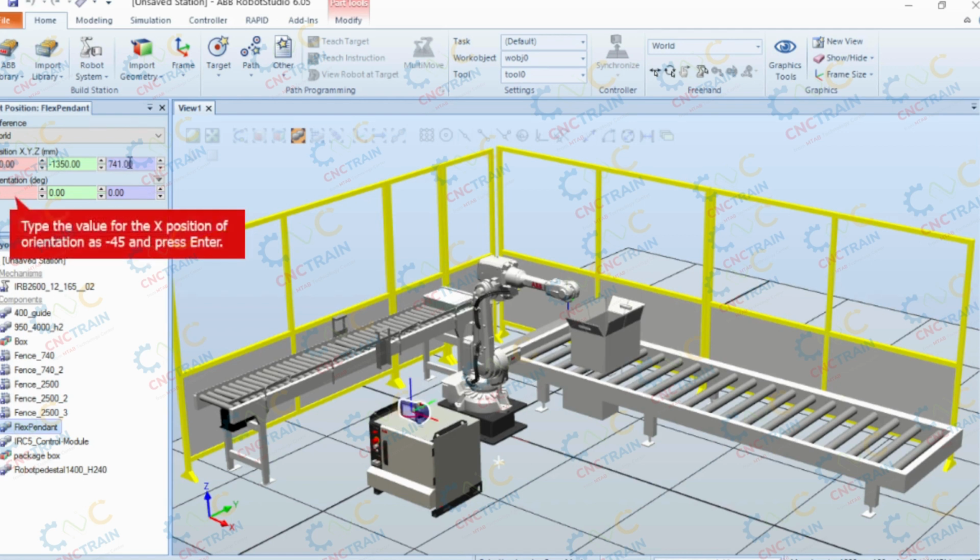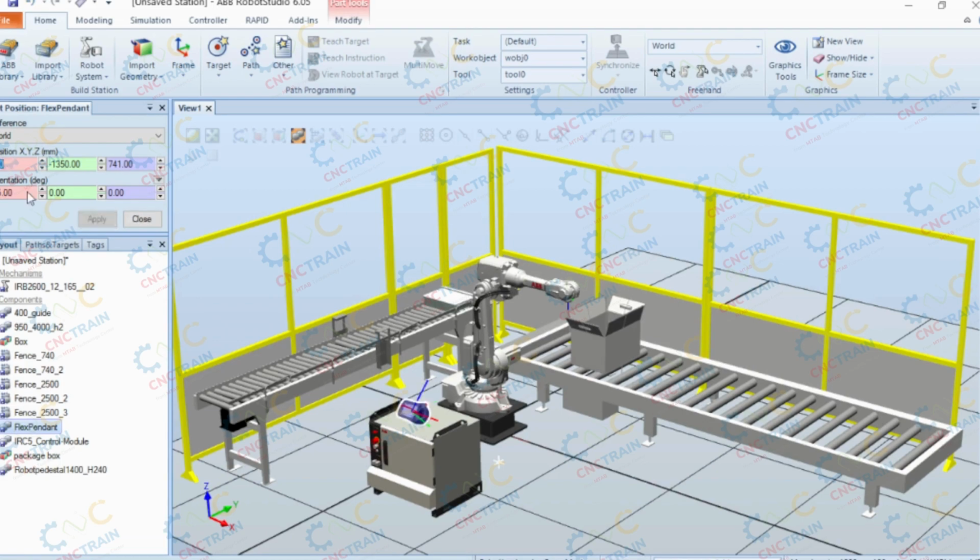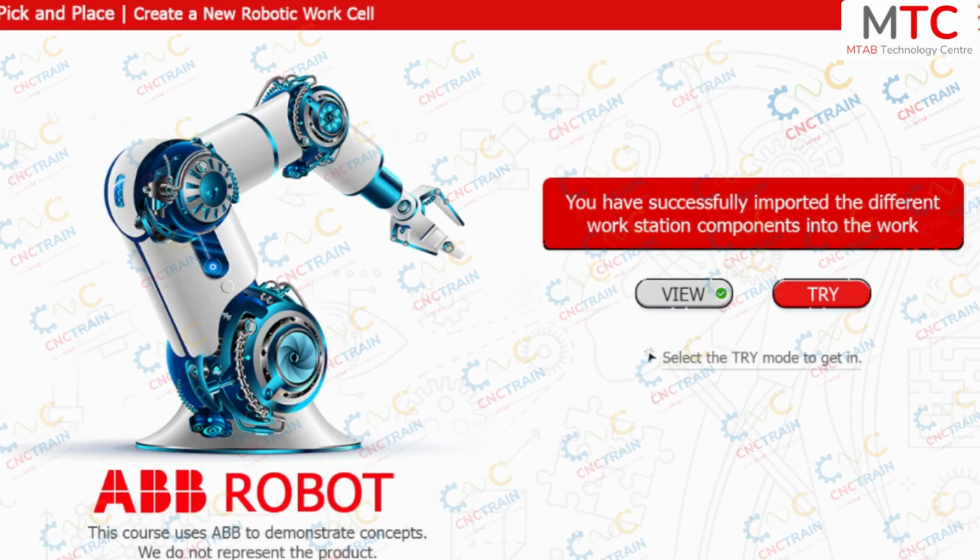Type in the value for the X position of orientation as minus 45 degree to set the angle of orientation about the X-axis and press Enter. Now, the flex pendant tilts minus 45 degree to incline with the IRC5 controller. You have successfully imported the different workstation components into the workstation.